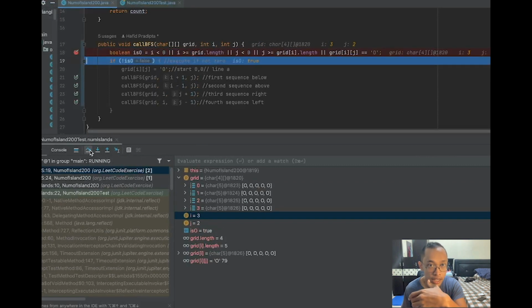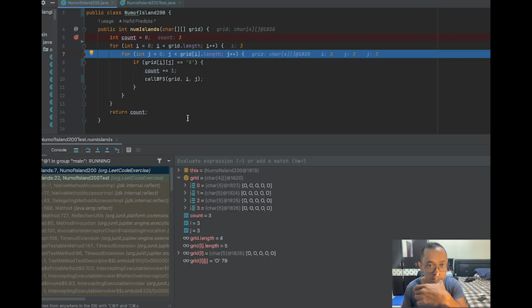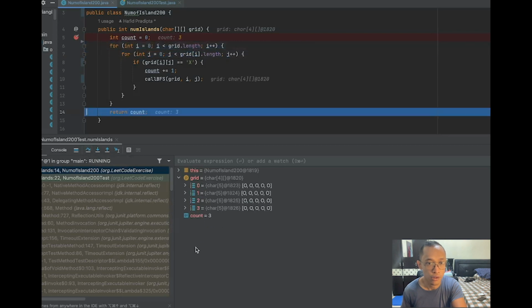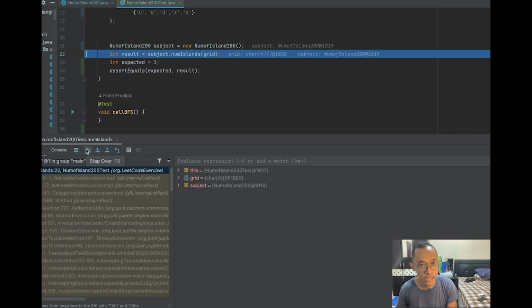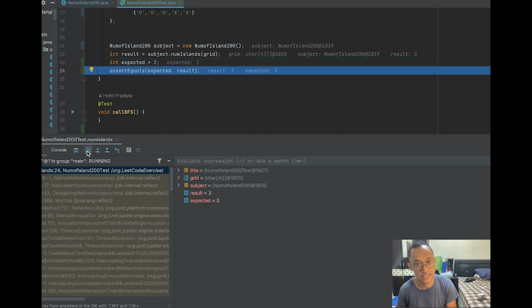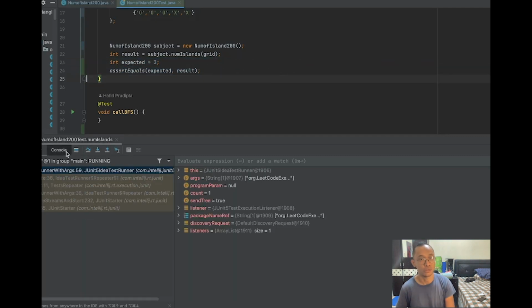Yeah, we get out of this loop, and we are at the 3, 3, and the last one is only 3, 4. At the 3, 4 we are not doing anything because it's an O, and we have count equal to 3. That will be the number of our islands, and we are done with this code. Expected is 3, it is equal, the result is equal as expected, so we know that our code works well.